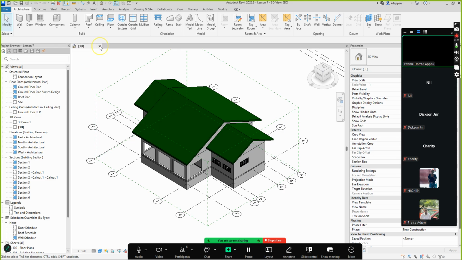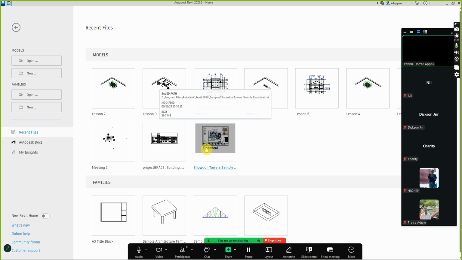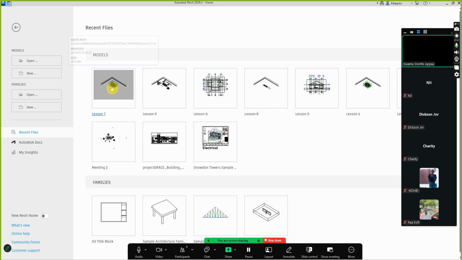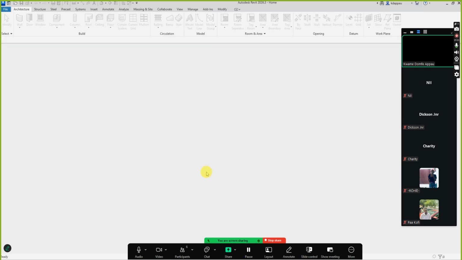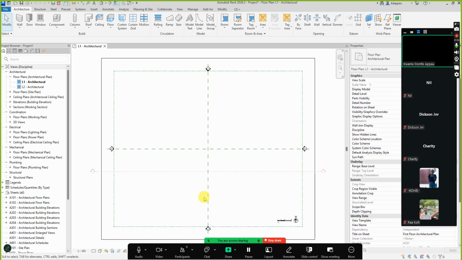I'm going to close it and then start a new project altogether and model it from scratch and create new levels, create the columns and everything. So I'll show you how we go about it. I'll go to new project and then I'll take metric multidiscipline and then choose project and go to OK. Then when it opens, I'll save it as structural model.